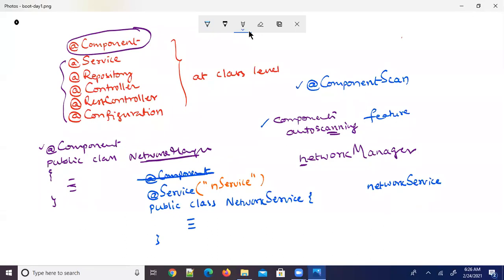Now in the Spring container, this class is registered as a Spring bean, not with the ID networkService. It is registered with the ID as what? nService. It is registered as nService, but not as networkService. So this is how you need to understand these stereotype annotations.